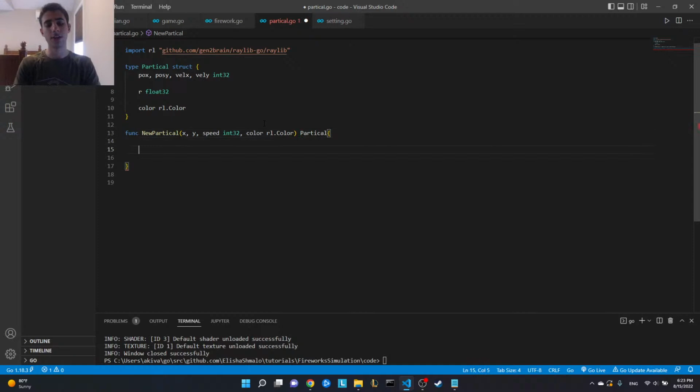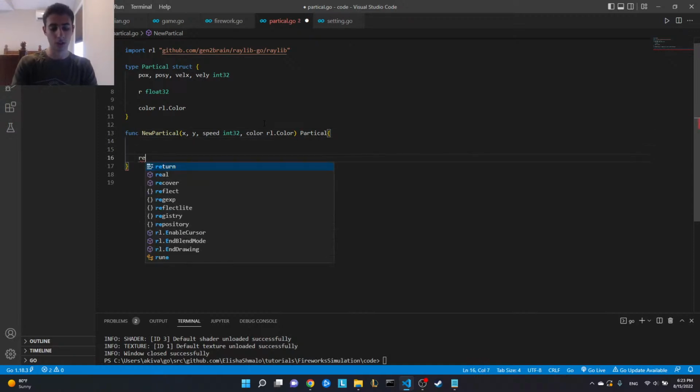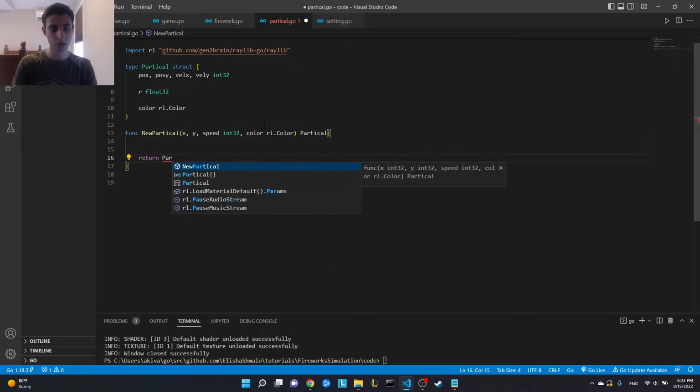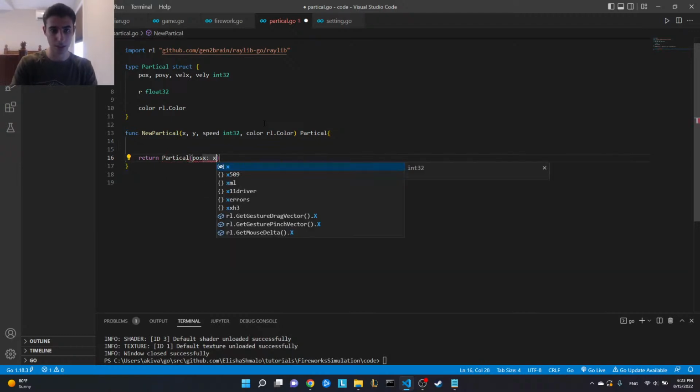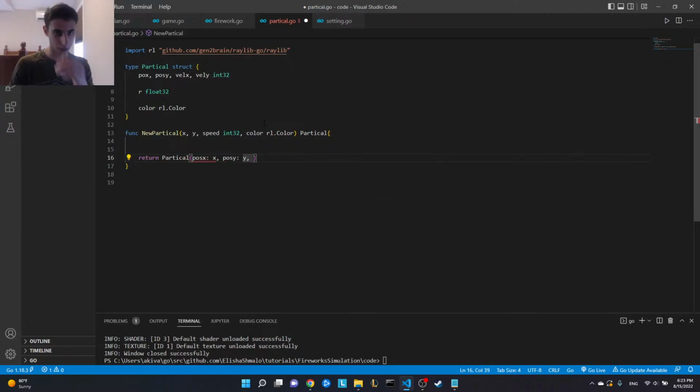We can say that we should return a particle where the pos x is going to be the x, the pos y is going to be the y. Oh, I misspelled it, it's supposed to be pos x in there. The color will be color, the radius will be, I don't know, 1. And now we need the velocity x and the velocity y.